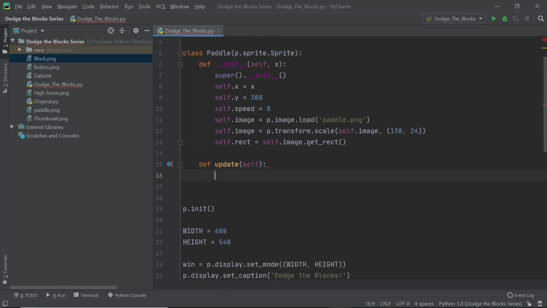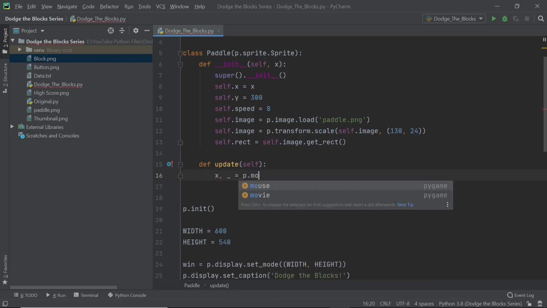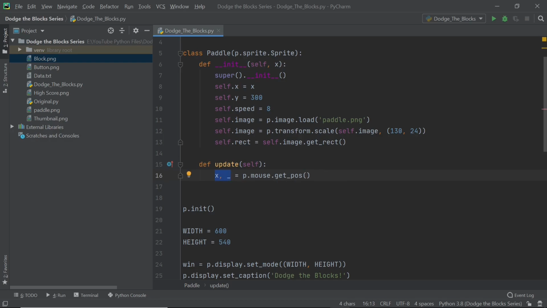And within this update method, I'm going to get the mouse position, or the X position in particular. So I'm going to say x, comma, and I'm just going to use underscore as the y variable because I don't need it. And I'm going to say this is equal to p.mouse.get_pos. And p.mouse.get_pos returns the x and y values in the form of a tuple. And if you want to retrieve the values from the tuple, you use the syntax this way. So this x is going to hold the x value of the mouse, and the underscore is going to hold the y value of the mouse. And I didn't really want to use the underscore, which is why I just named it underscore. But anyway, now let's continue.